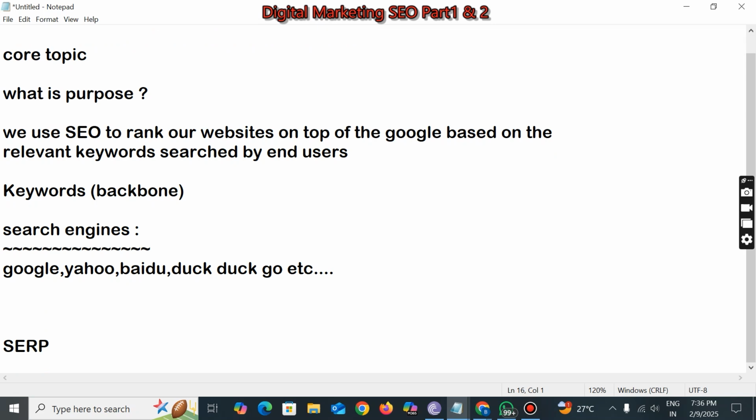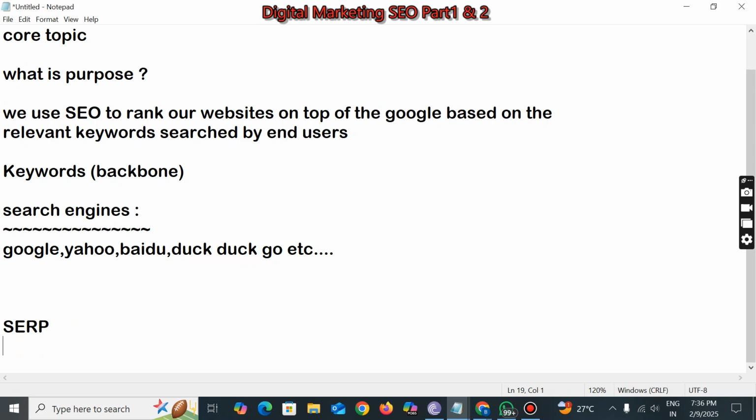So we are going to practically implement this in the upcoming sessions. I am going to implement SEO on our blogs and websites. Google is used by the majority of people, right? 80 to 90% of people use Google only. So that's the reason we are going to perform it on Google.